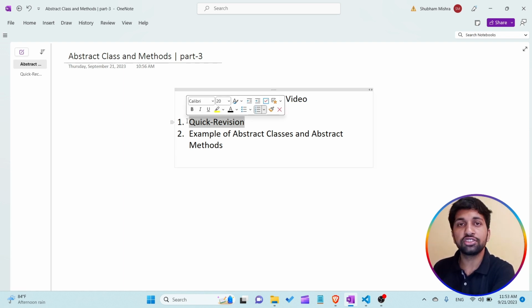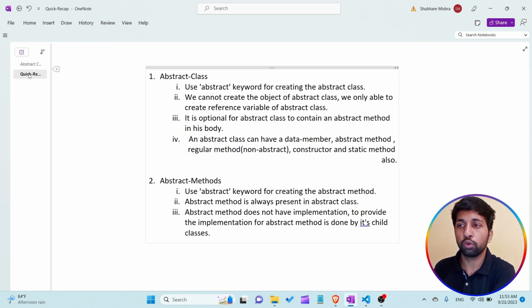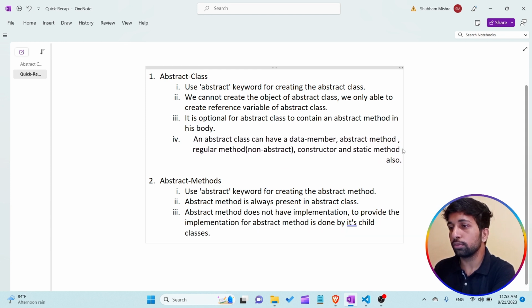For the quick revision of abstract class and abstract method, I am writing some lines of sentences so you are able to understand the concept. Now I want to open that. You are able to see here I am writing 2 points: the first point is about abstract class and the second point is about abstract method. Now let's read these 2 points one by one so you are able to understand.